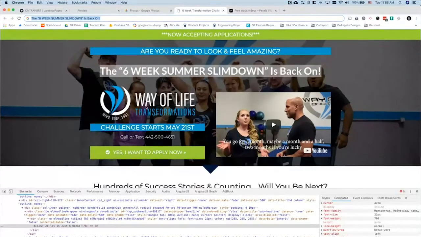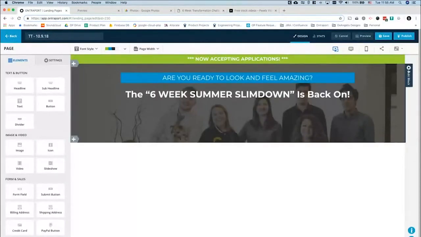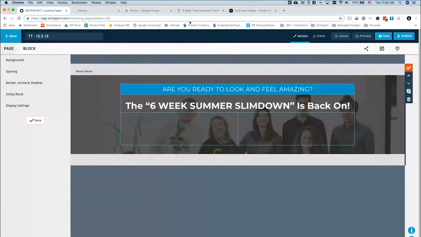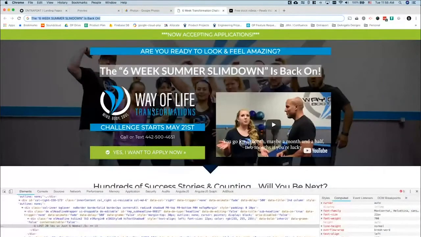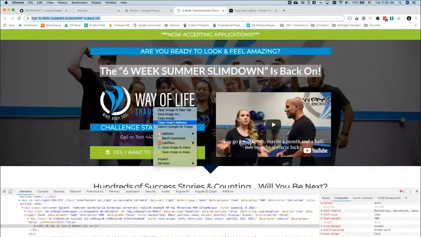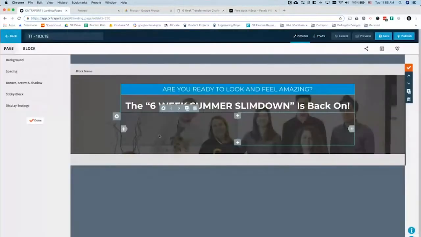And we have an image here on the left-hand side. So I actually already made this layout. I've got 2 columns here. And so I'm just going to copy this image address.